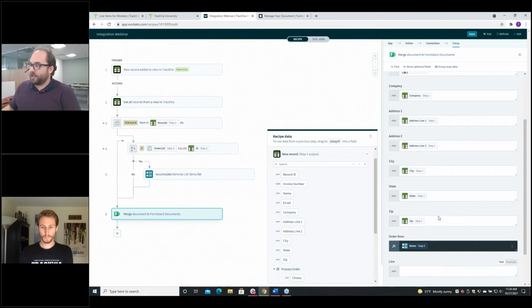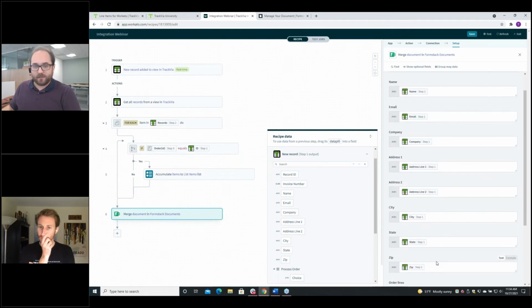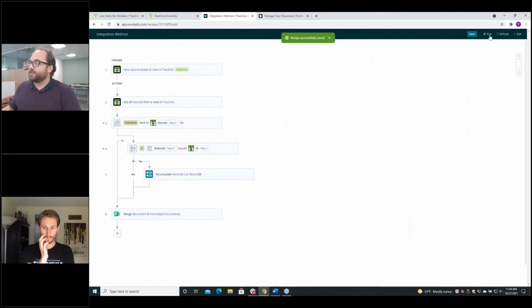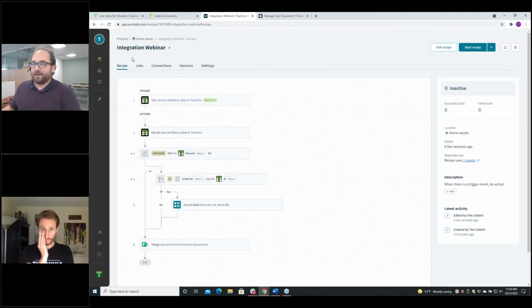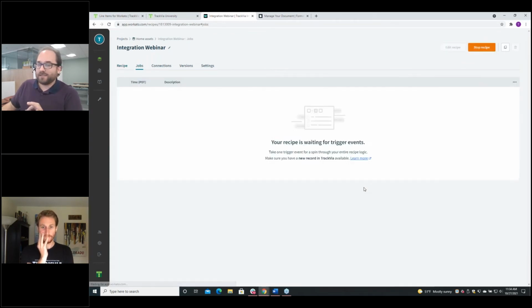So with all of those in, this is the payload that it's going to send over to Webmerge. So I'm going to hit save to see if it runs into any errors or anything. It looks like we're clear. So if I save it, if I click exit now, I've got a finished recipe and I can click start. And if I click start, it's going to take us over to this job screen. It's going to start listening. And this is where we're now ready to go.